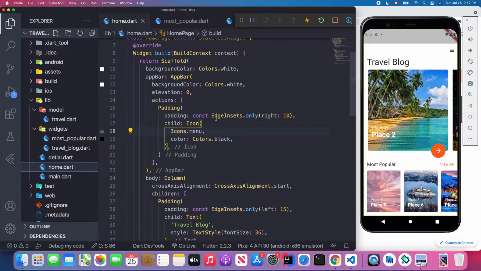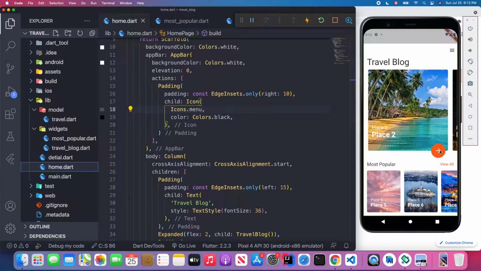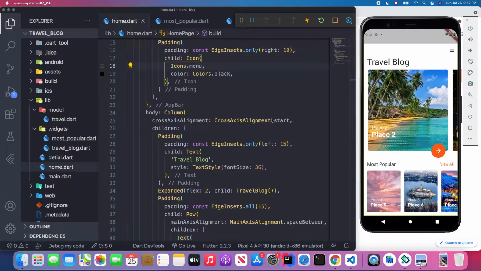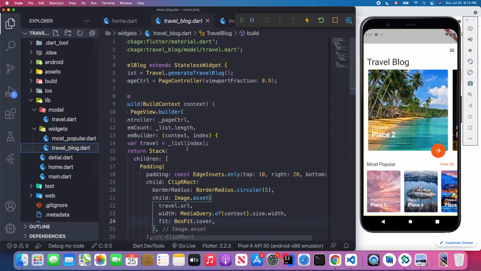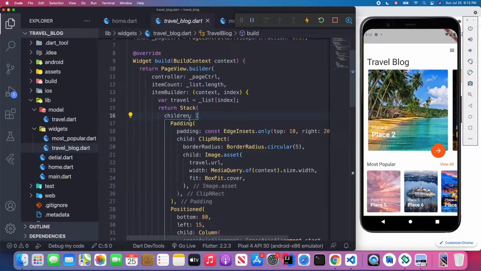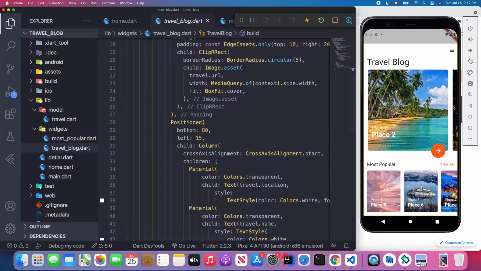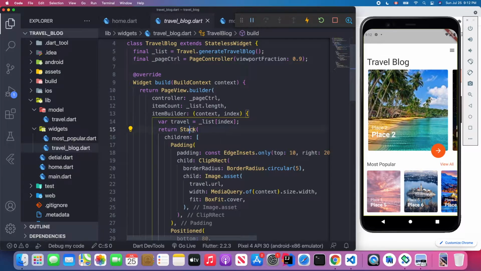So in home page we need to implement this click event, right? So when I click, I will go to the next page. So we need to find where this button is. So probably it is in the travel blog, in this one, the stack widget. So this whole thing, when I click either this image or this icon, I need to go to this second page. So I think we can wrap it with the gesture detector widget.